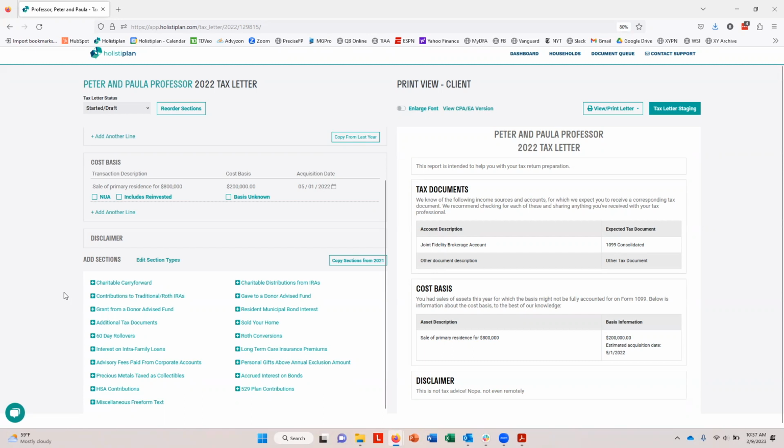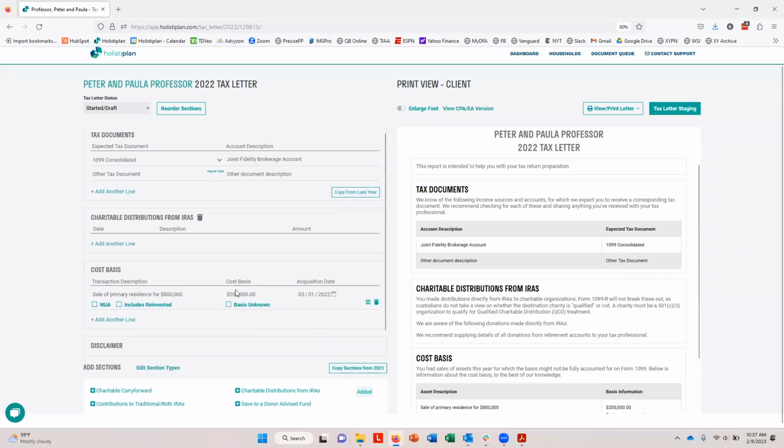So how do you help in this situation? Well, let's find the section that says charitable distributions from an IRA. We can click on that.